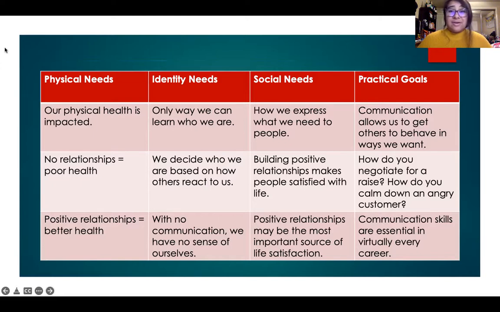And for all those who are in customer service, how do you calm down an angry customer? You don't yell at them, or I wouldn't recommend that. The only way to calm down an angry customer is to talk to them, to use your communication skills to calm them down. Communication skills are essential in virtually every career. This is why practical goals is listed.